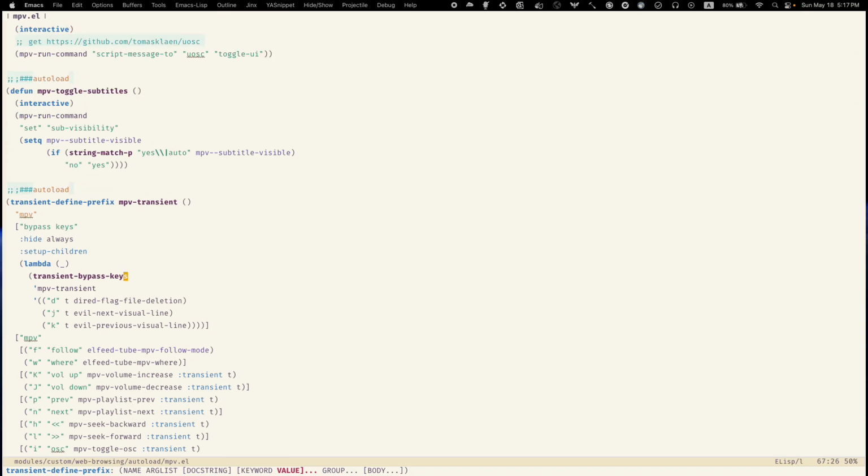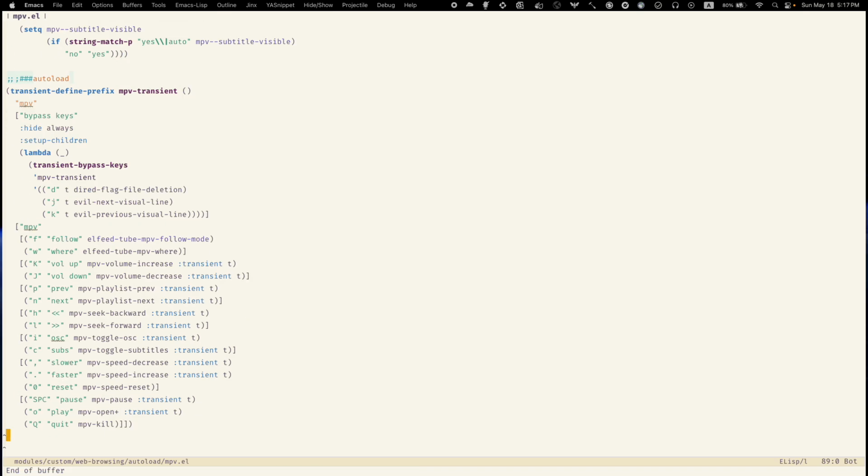And here's the interesting bit of this transient. This is a hidden section in the transient.